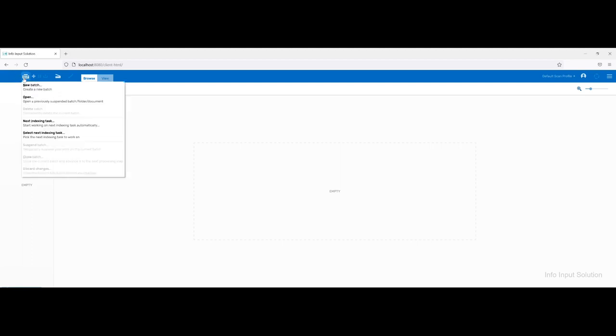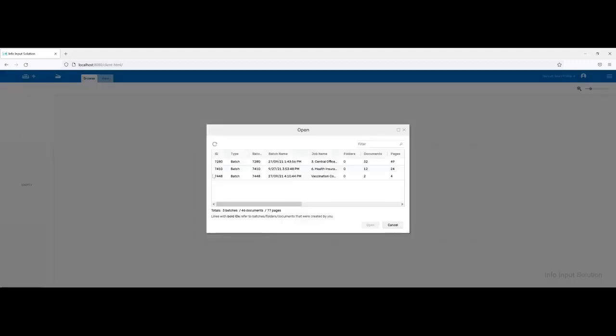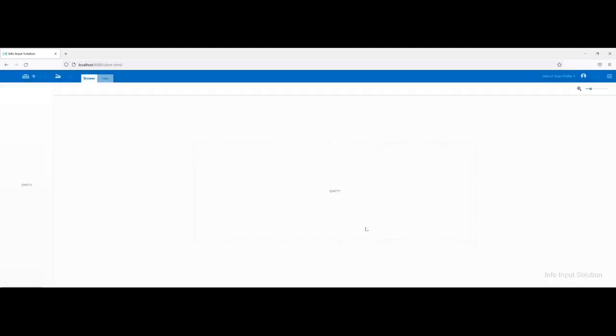So if I open up my batch menu, I've got the option of selecting the next indexing task, which will automatically get the next batch that's ready for indexing. Or I can select my next indexing task, which allows me to select a specific batch that's ready for indexing, which I will now do. And I have one for my health insurance claims. So let's open that one up.